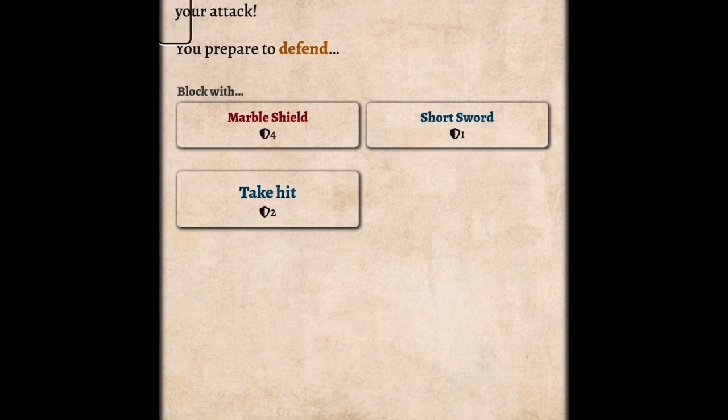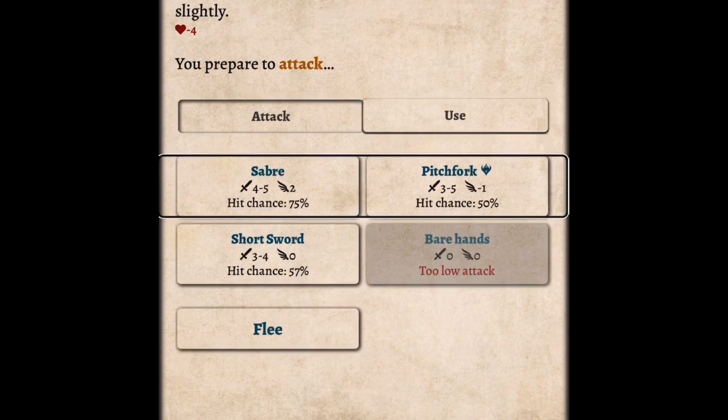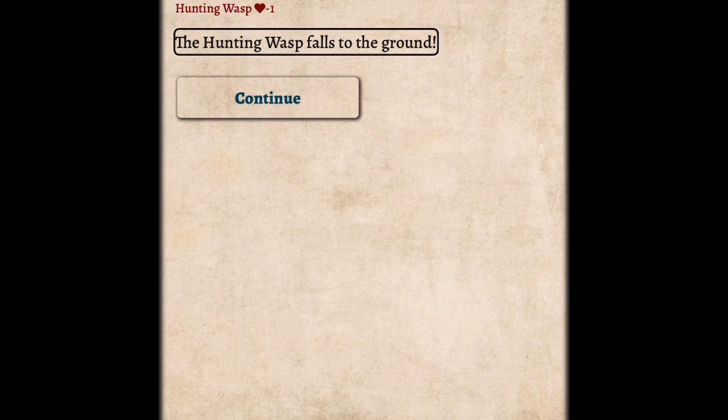Hunting wasp. Life 1 out of 10. Jeez. Block with marble shield, defense 4. Short sword defense 1. We can block with our short sword. Saber attack 4-5, speed 2, hit chance 75%. The hunting wasp falls to the ground. Well, we got him. Well, at least we're winning.